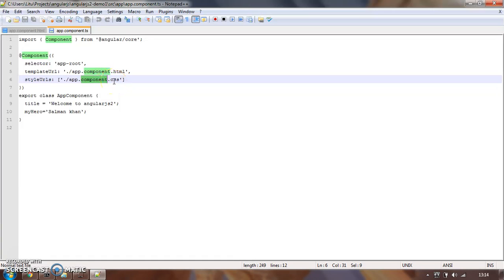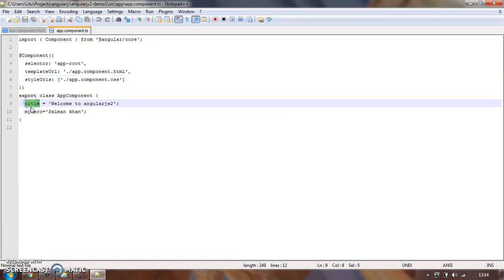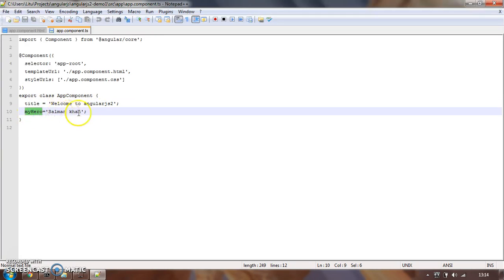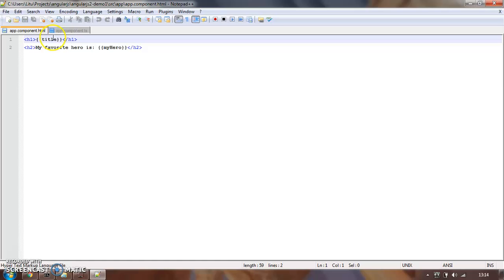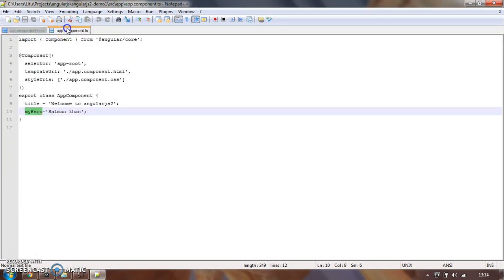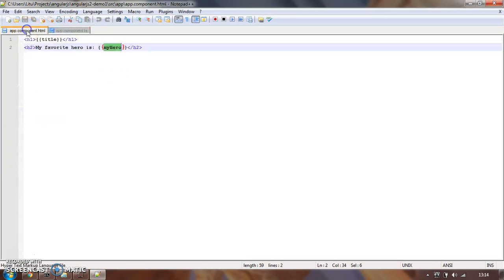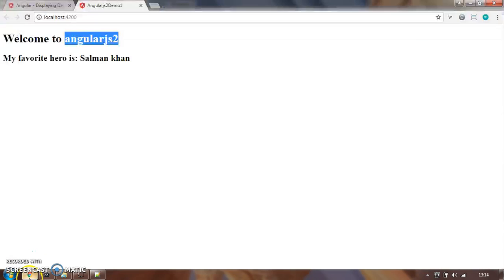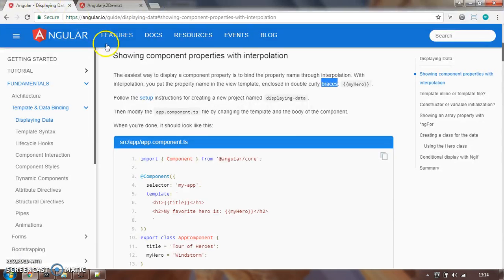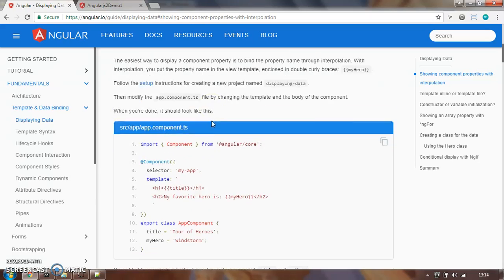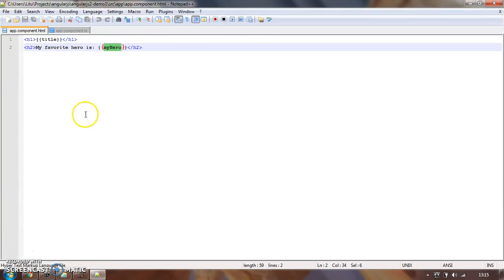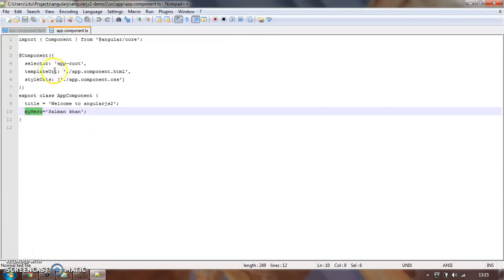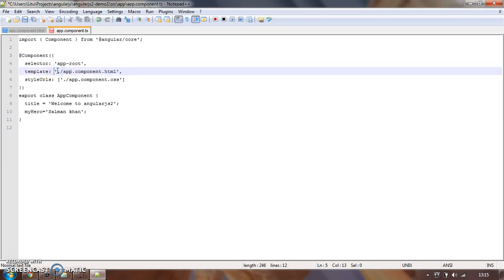app.component.css. So if I write some variables, that is title: Welcome to Angular 2, and my hero is Salman Khan, I can pass it in the views using interpolation, that is two curly braces. So this data will be fetched from the app component and it will display in the views. Similarly, let us do another way. Instead of doing it inside app.component.html, I want to display it here only.